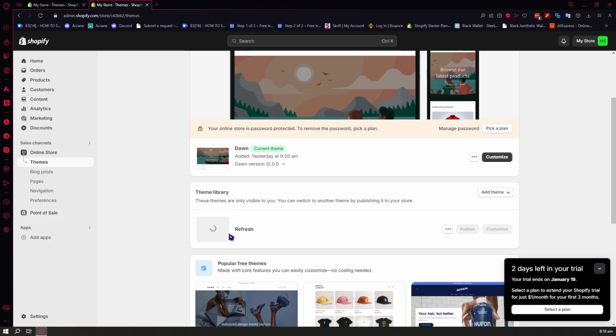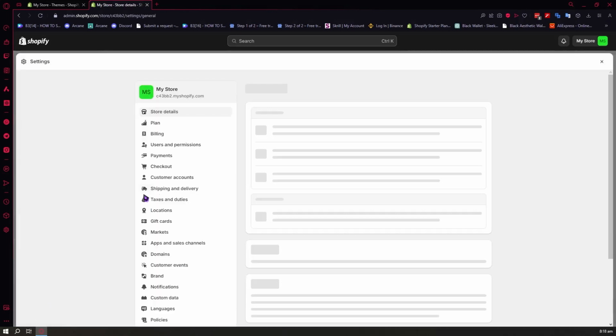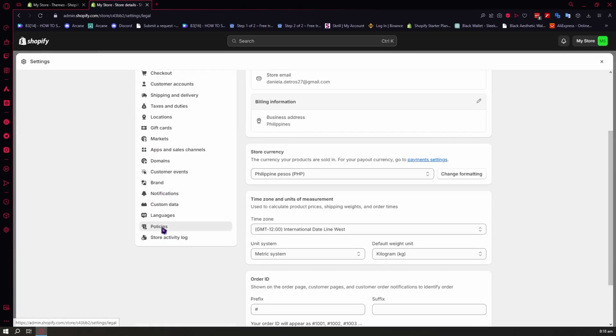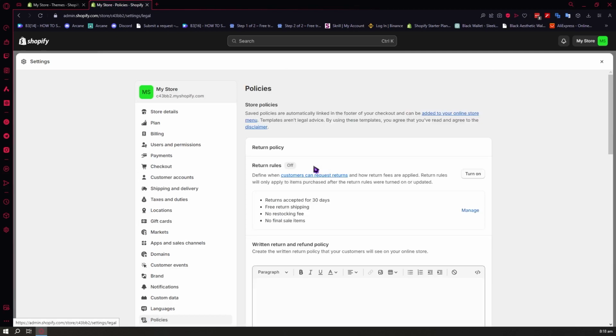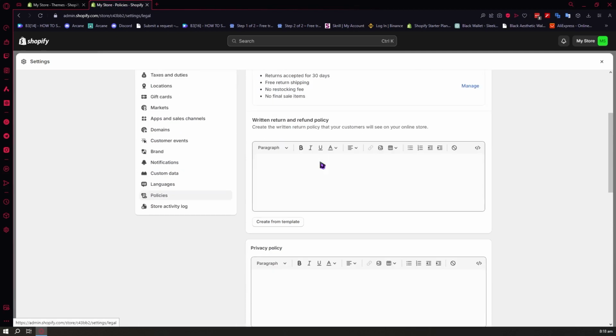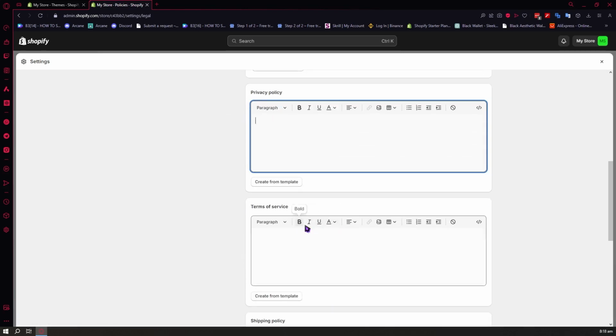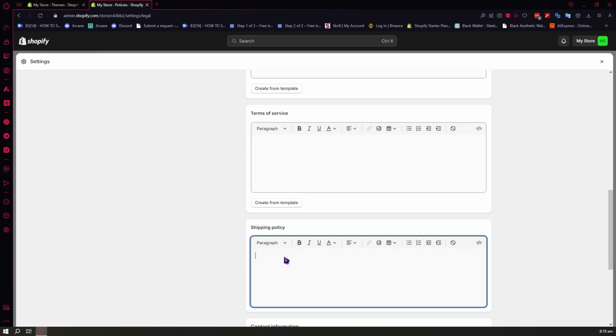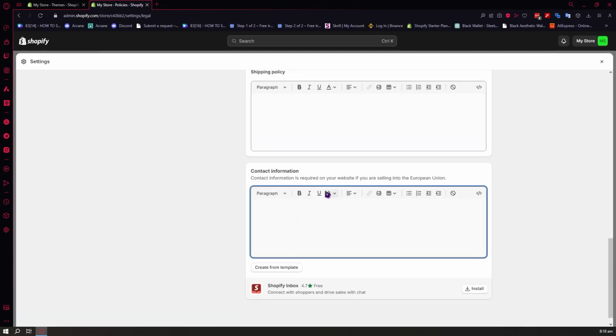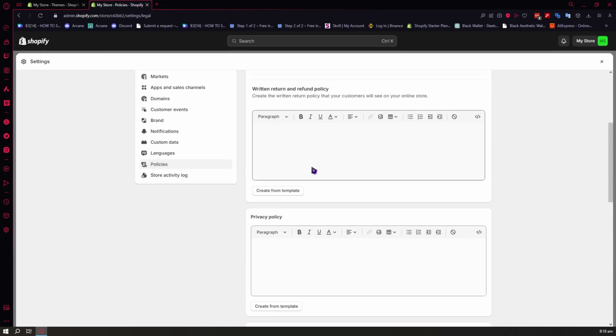And while that is loading, the next step that you would want to take is to go into settings. And then from here, you want to go for policies. Policies are very important for your clothing brand website. You could go for a return and refund policy, your privacy policy, your terms of service, your shipping policy, contact information, and so on. It is very important that you fill this up.